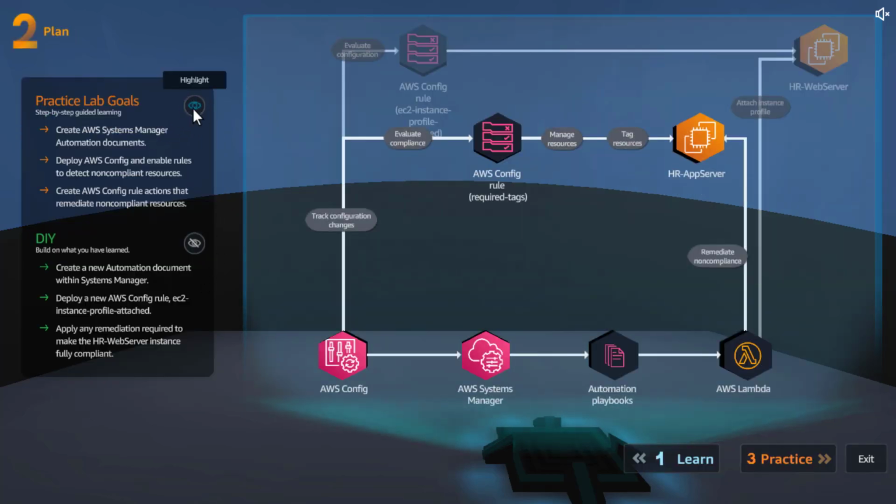Practice lab goals: we are going to create AWS Systems Manager automation documents. And then we are going to deploy AWS Config and enable rules to detect non-compliant resources. Then we create AWS Config rule actions that remediate non-compliant resources. So you call them actions. Okay, rules check if they're compliant or not. Actions is something that will go ahead and fix it.